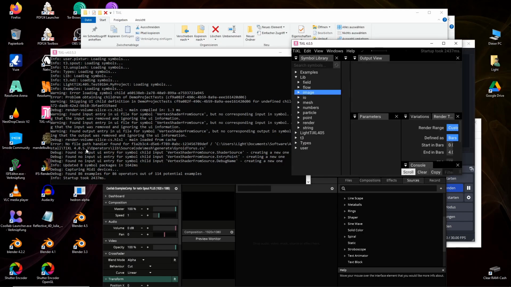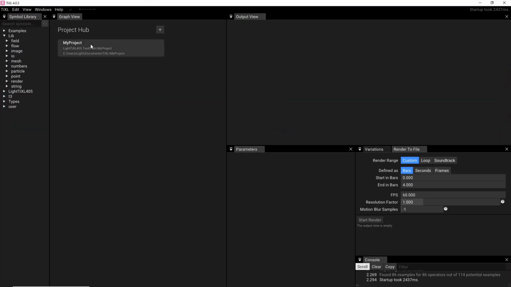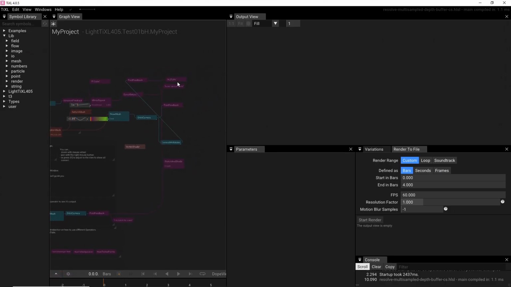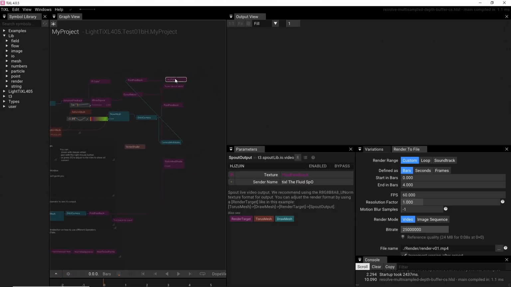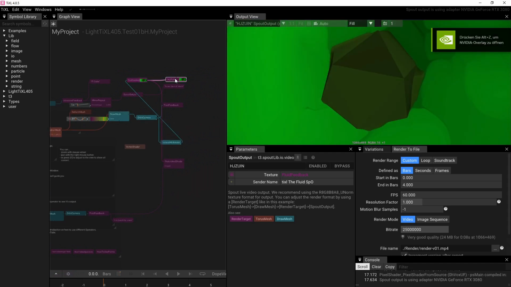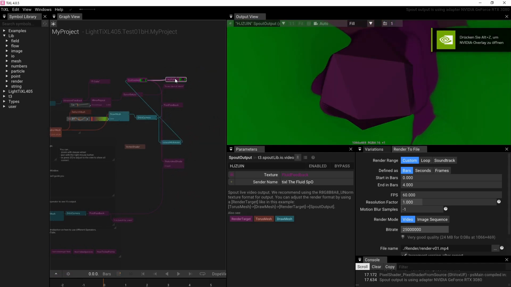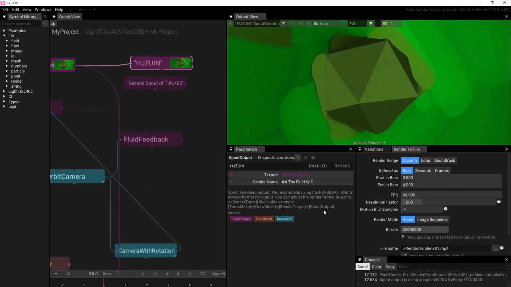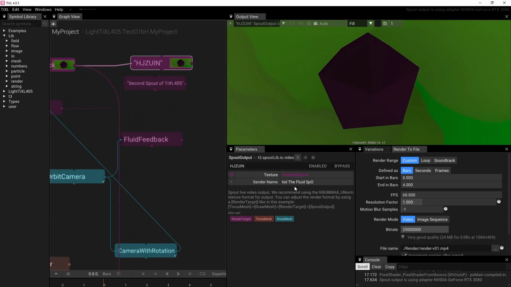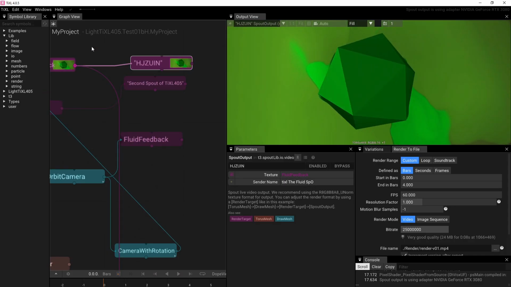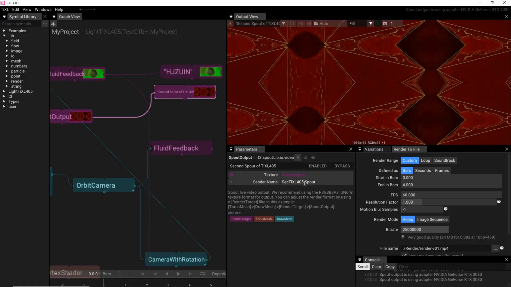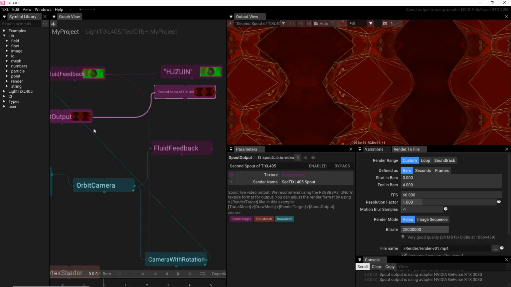Everything is fine in this boot window, and I start up my project where I prepared it for this view. The problem is that I have three or four Spouts implemented here. One Spout is this one. You can read the name here, TiXL Fluid Spout. Then I have another Spout here, called second TiXL 405 Spout.